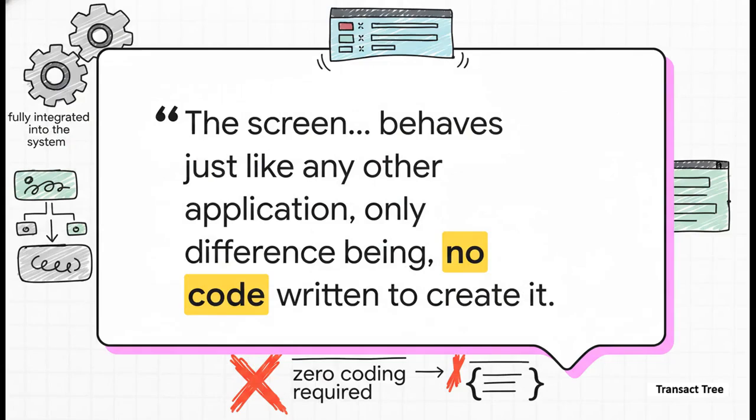The result you get isn't some awkward, clunky add-on. Nope. It's a fully functional screen that behaves just like a native T24 application. It's seamlessly integrated into the core system, and all of that without writing any code.